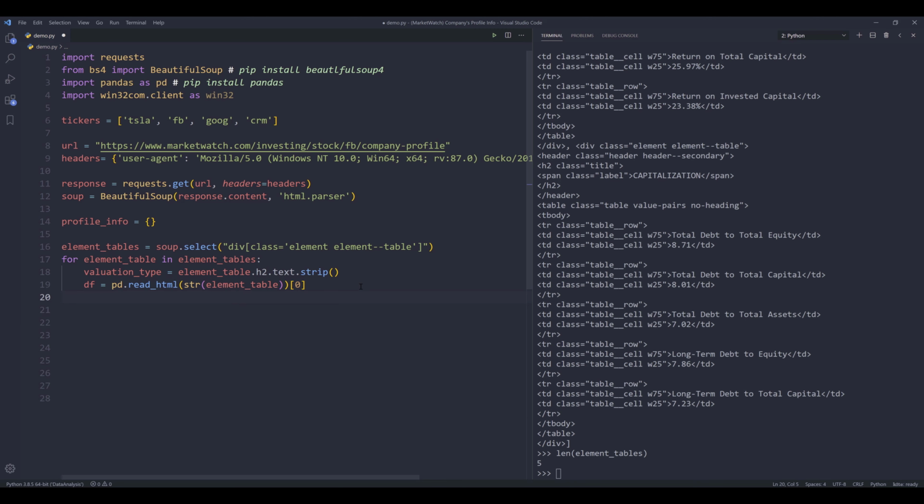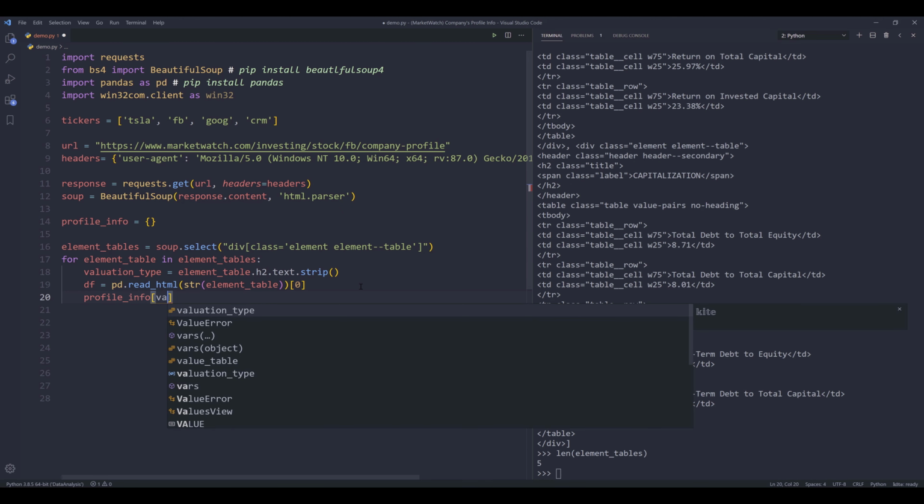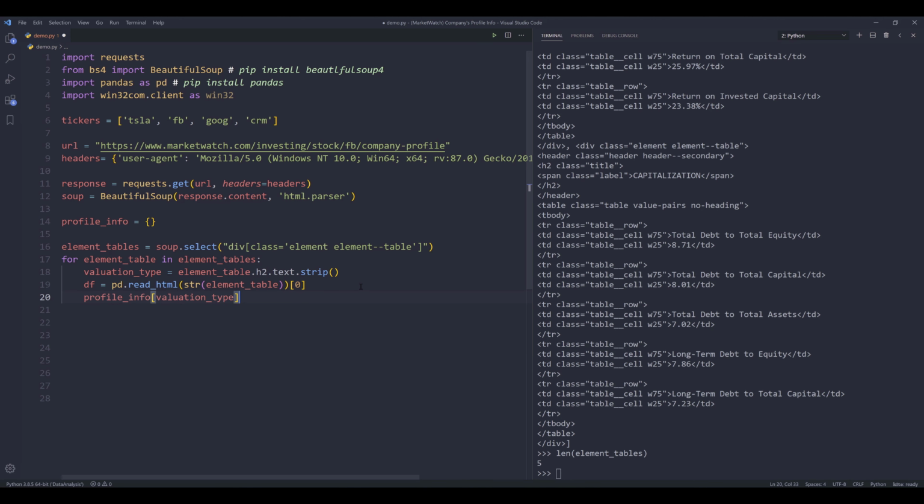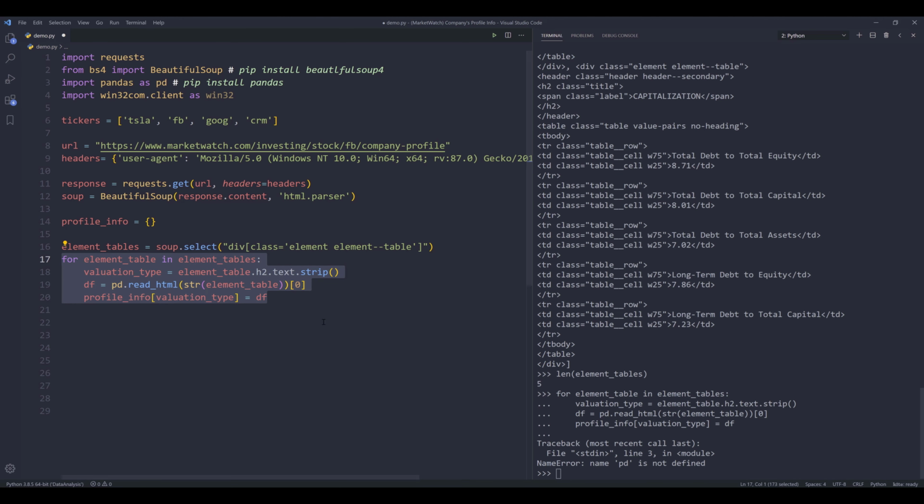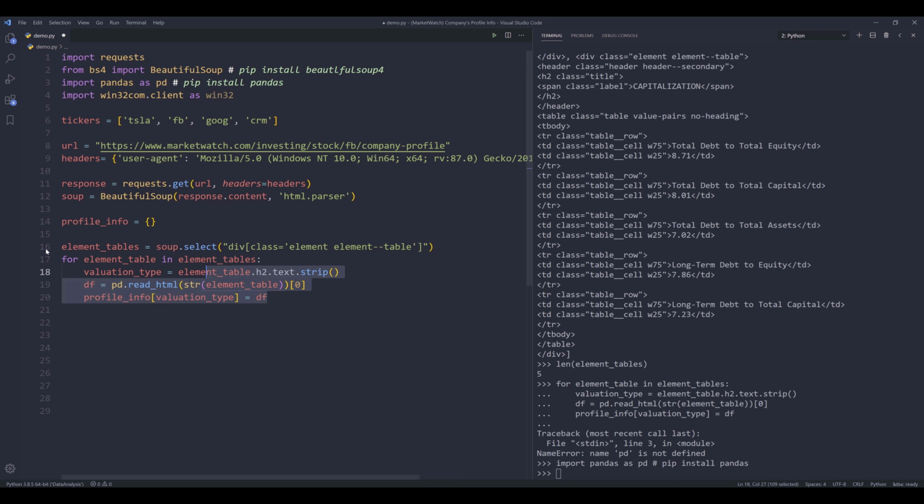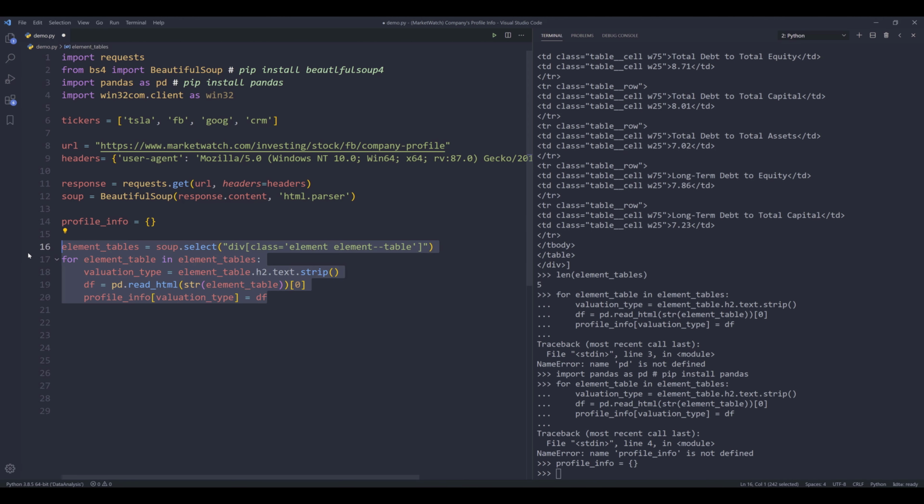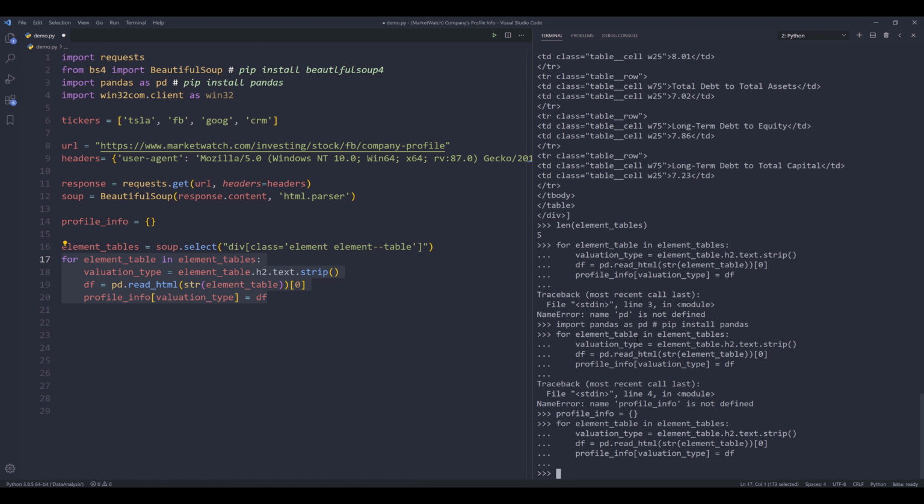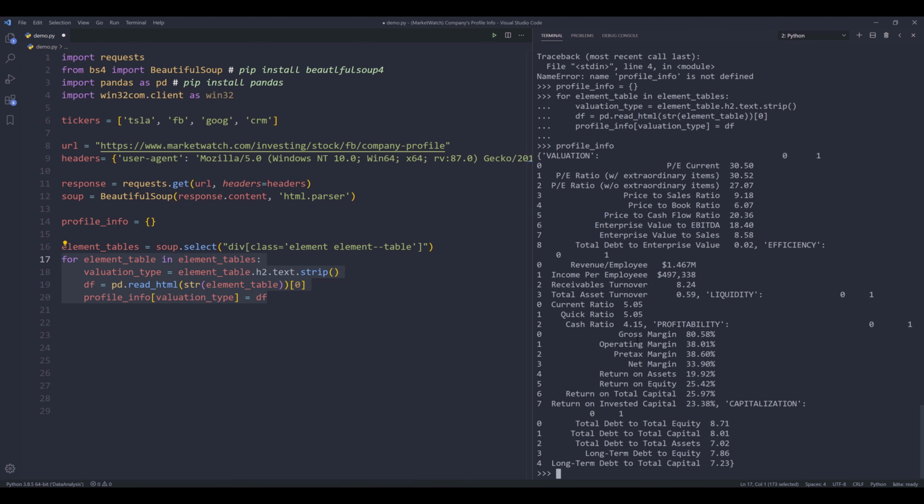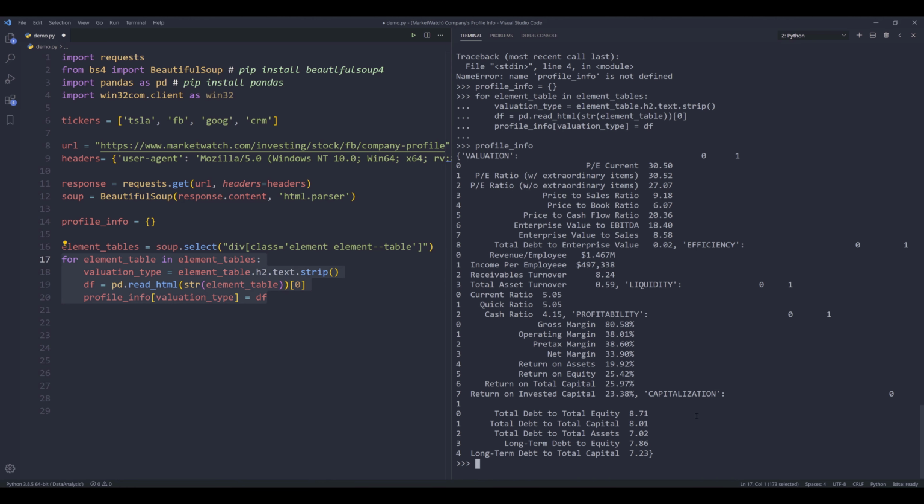Once we have the header title and the table itself, I'm going to pass the information to my profile info dictionary. The key is going to be the header title, in this case variable type, is equal to df. Alright, so if I run this loop, oops, pd is not defined. Let me import the pandas library again. Now if I run this loop, and profile info is not, oh, here. Let me try again. Now if I print the profile info dictionary, inside the dictionary we should have 5 sets of data.